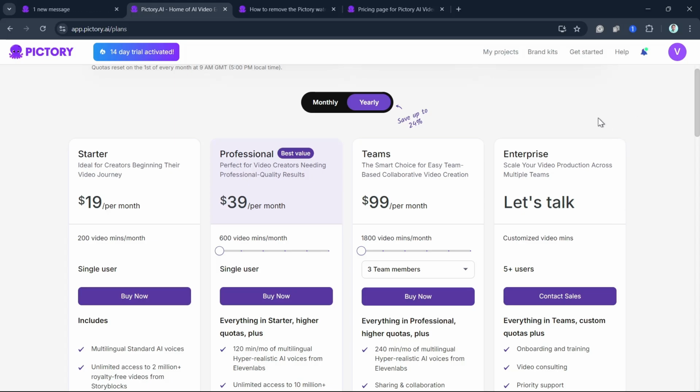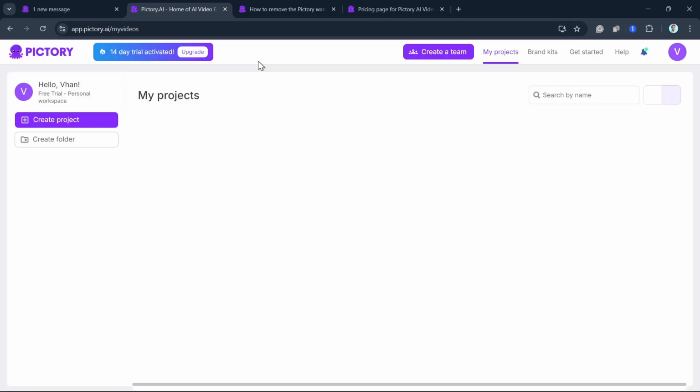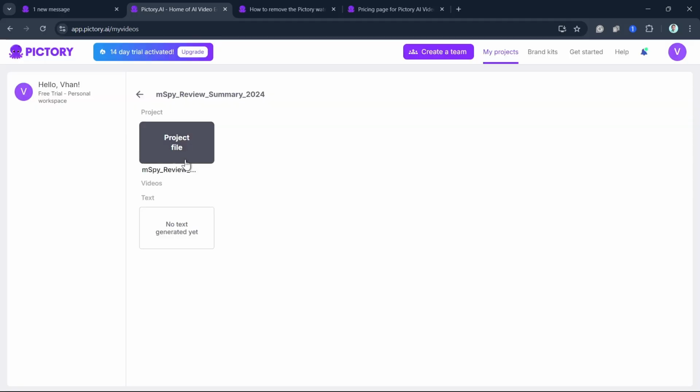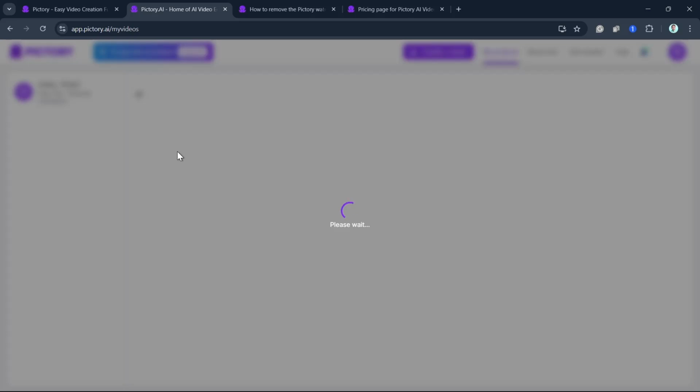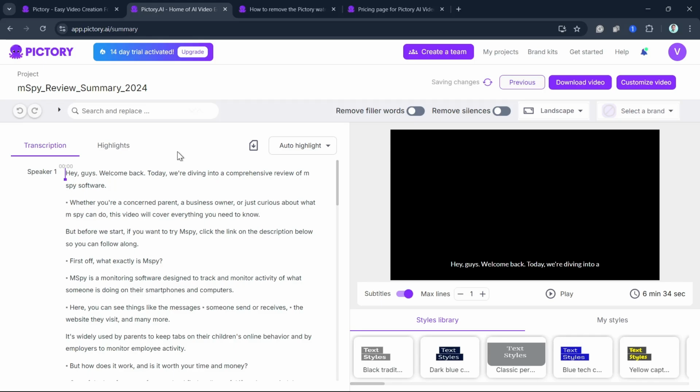Now the second one is to manually remove the watermark. If you're dealing with a video that already has a watermark and upgrading is not an option, you can try to manually remove the watermark using other video editing software like Adobe Premiere Pro, Final Cut Pro, or any other video editor with masking features. Keep in mind that this might affect the video quality or may not be completely effective.